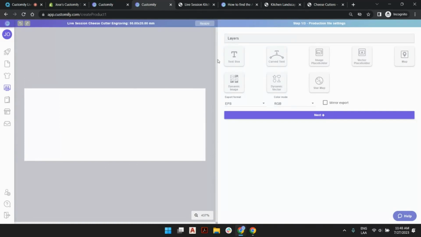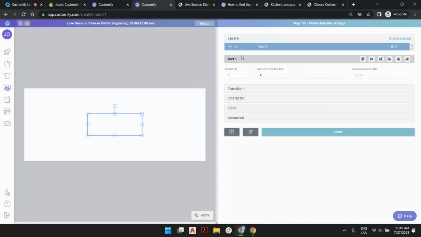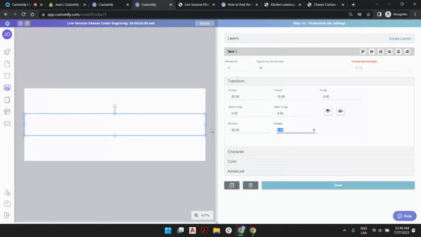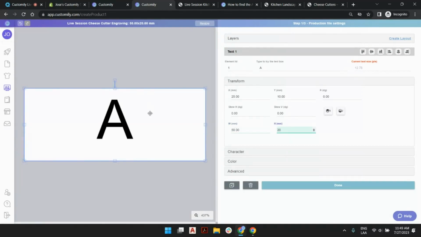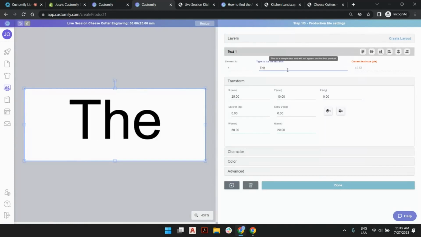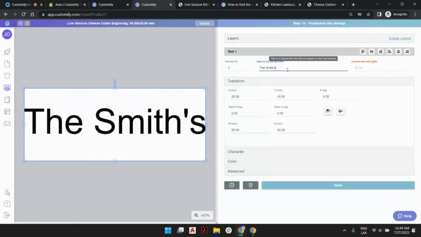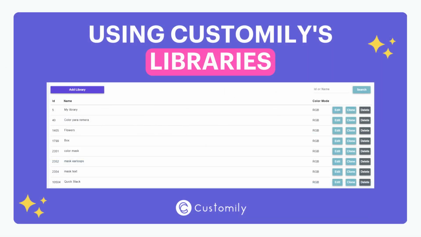What I can do, of course, is offer a text engraving. So I just click on the text box and I have this text. This is really small, but I can click on transform and make it bigger. I can set a lot of fonts or just one font. Let's type something. Always type something to check out how it looks, okay?